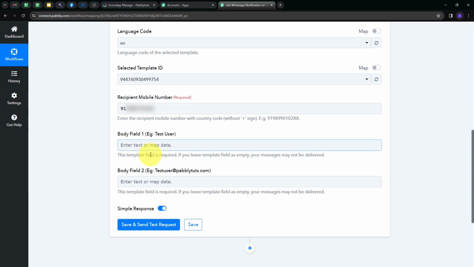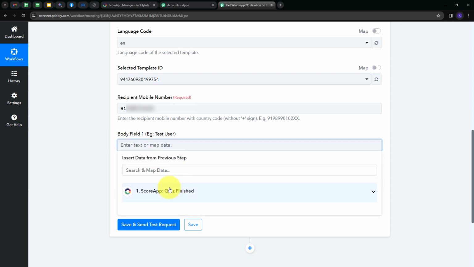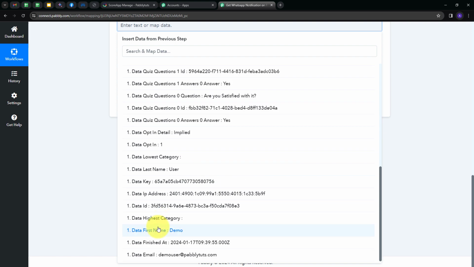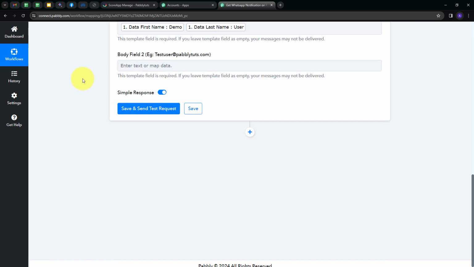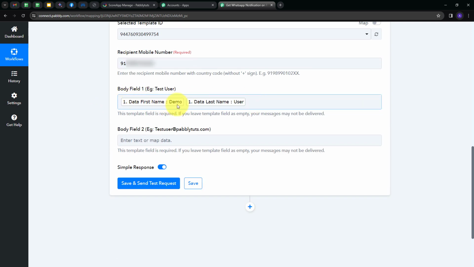So for mapping, I'm going to click here. I will open this response, and in this, I have the first name and the last name of my user. First I'm going to map the first name, I will give a space, and I will map the last name. So this will be the name of my user, and I'm mapping this in the field of my first variable.